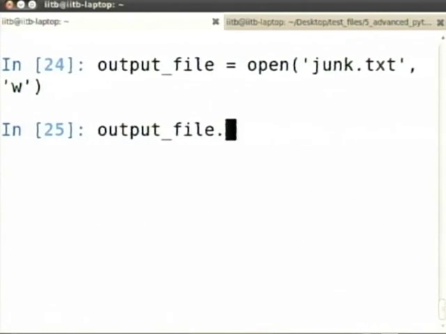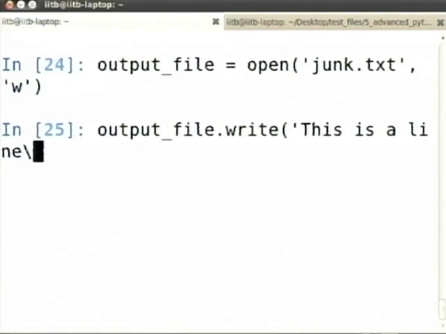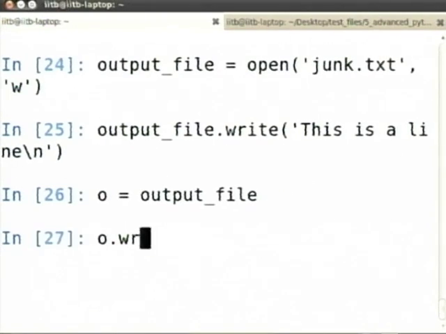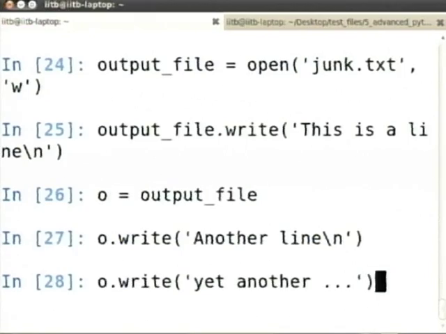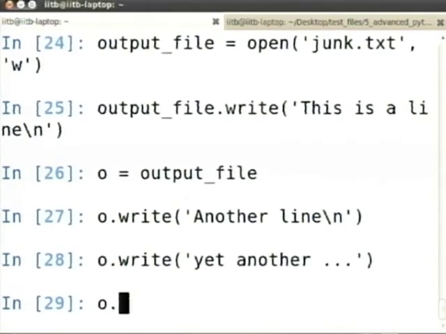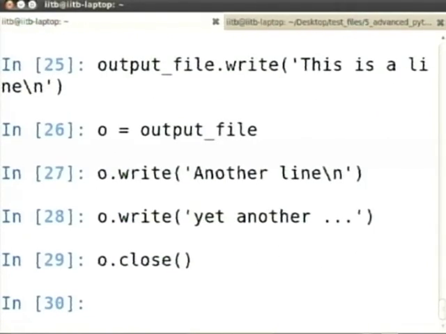Then I can say output file dot write. The only thing is I have to remember to put a new line at every line. My text is too big, so I will just say O is output file, and O dot write. Now I say o dot close. The file is now fully written.